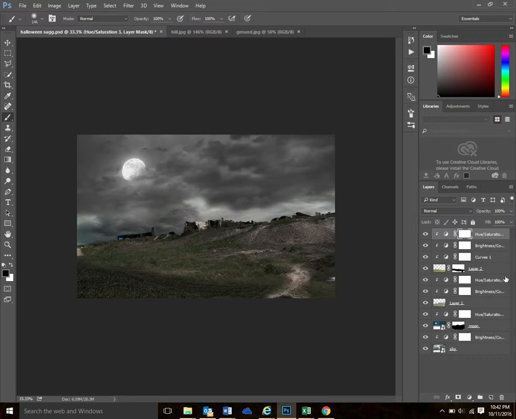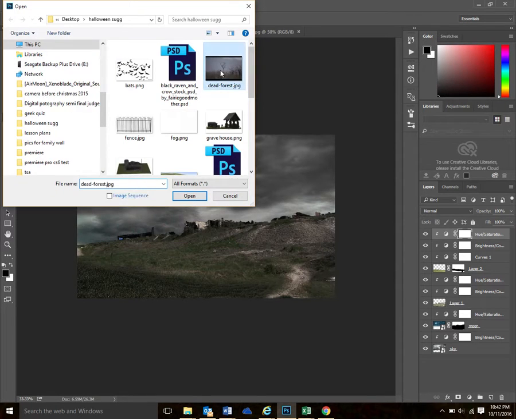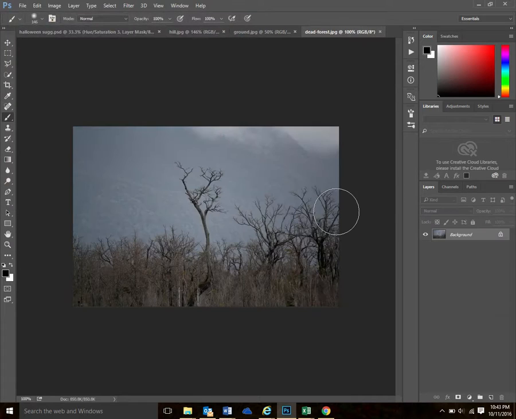Isn't that great? Okay, dead forest. Let's find the dead forest and open it up by itself. File, open. Oh, there you are, dead forest. I love that name. I just like saying that. Dead forest.